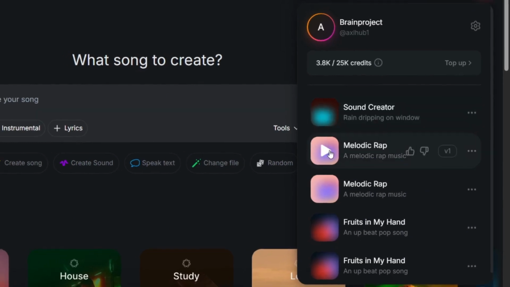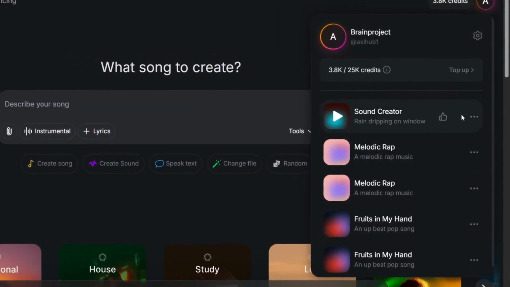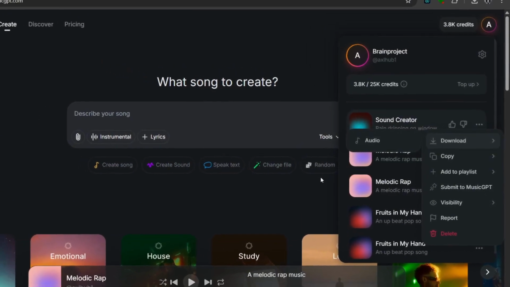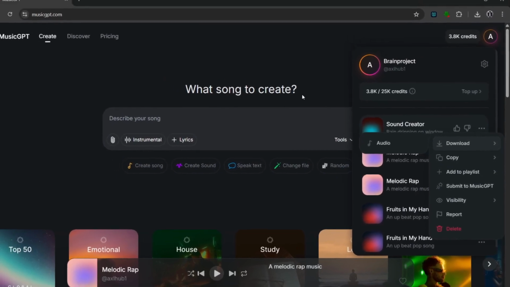And that was insanely accurate. We could always go over here to download it, download the audio. So yeah, that is really nice. I mean, this can be used to generate sound for basically anything you can think of.